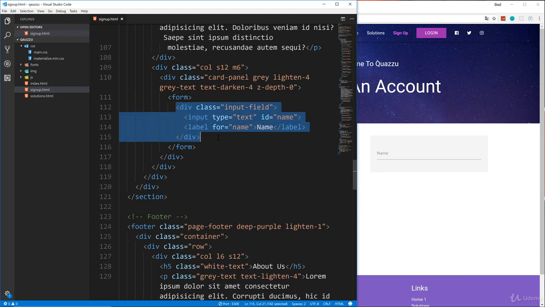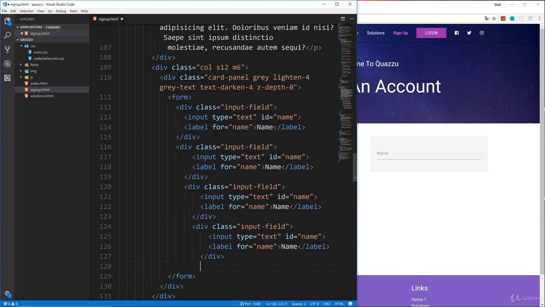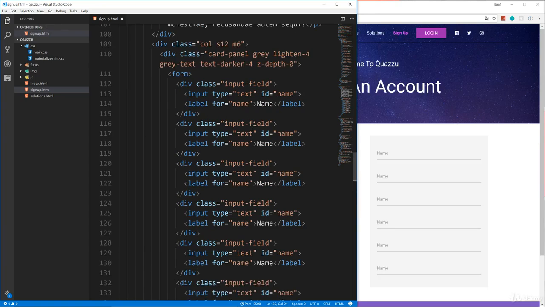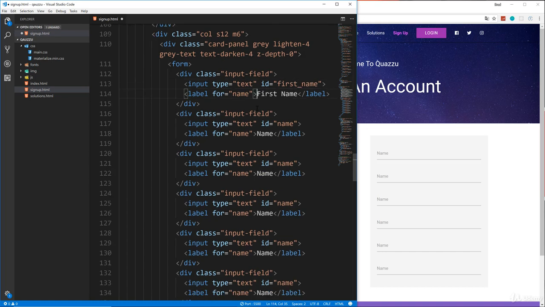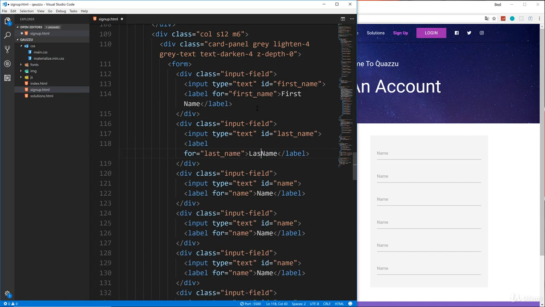Let's copy this whole div, the input field. So we'll do 2, 3, 4, 5, and 6. And let's change these up a little bit. So let's actually do first name and last name. So this will be ID first underscore name, and then this one will be last name. And then this one will be the email.